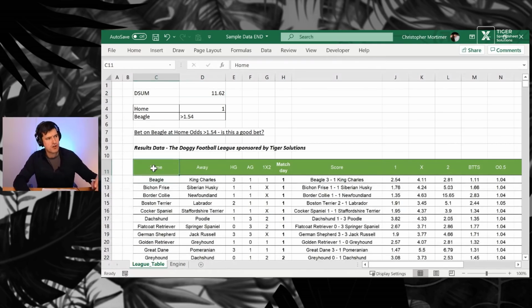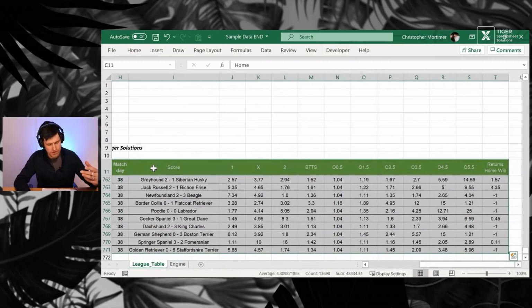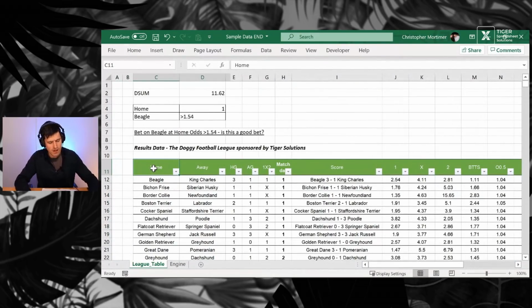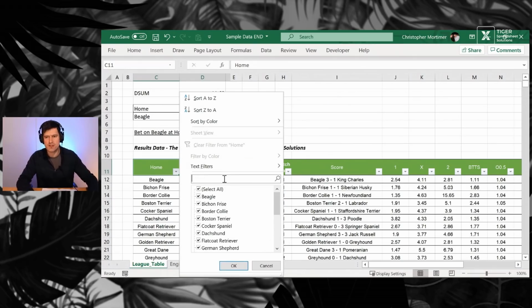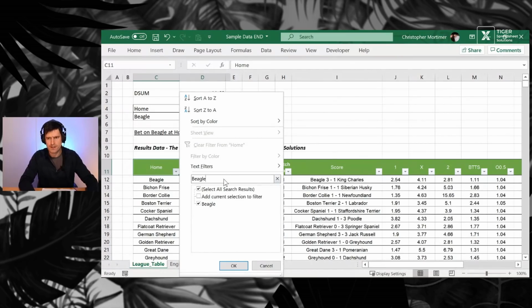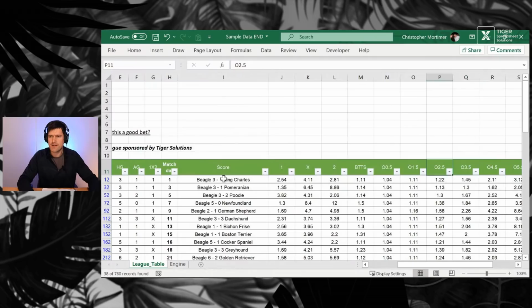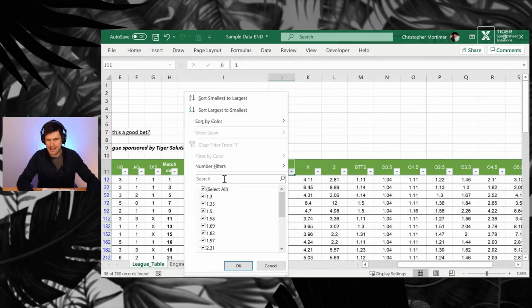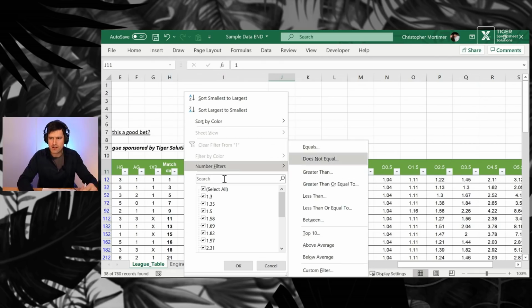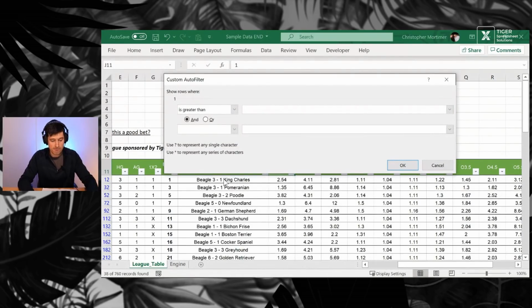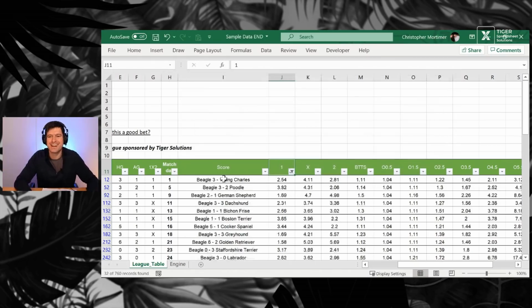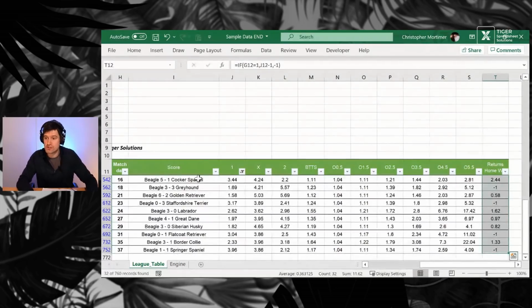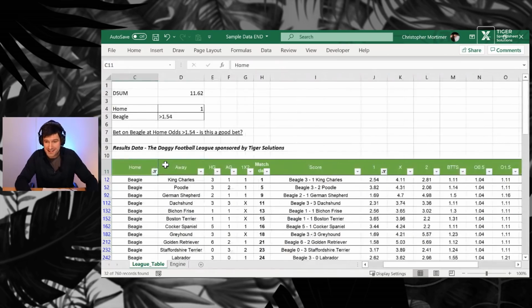So let's go ahead and do it again with filters: Control-Shift right, Control-Shift down, Alt-A-T. Over to the home column, want to filter by that column, Alt and down arrow, down to the search box and type in Beagle here, and then enter. So that's our first filter on. Over to the home odds, Alt down, number filter, enter, greater than, enter, 1.54. We don't need the greater than sign here because it says in the box is greater than. Then enter, and let's just prove this again: Control-Shift down, I can see at the bottom here, summing up 11.62.